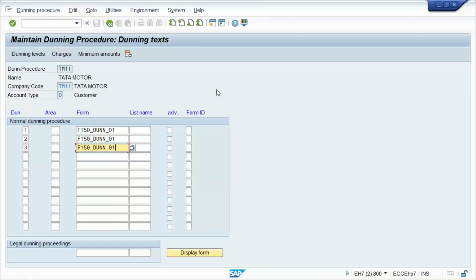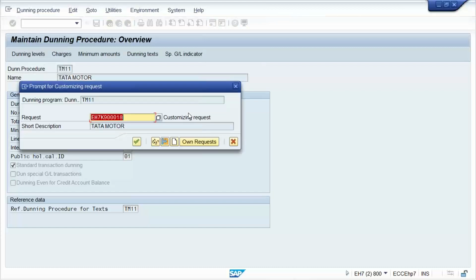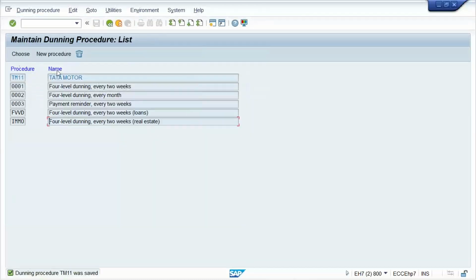So now this one we have done, and Dunning area, no need to give anything right now. There is a logic behind that. That also I'll explain right now. So you just click on back button. We have assigned our Dunning form. It's okay. Dunning procedure is created. Save it. Control S. Now this is our Dunning procedure TM11.